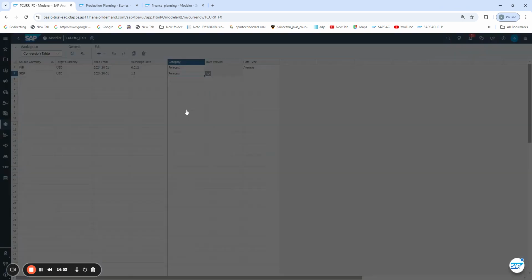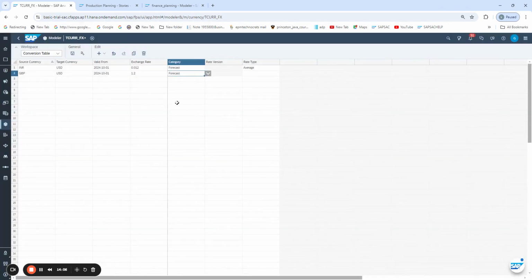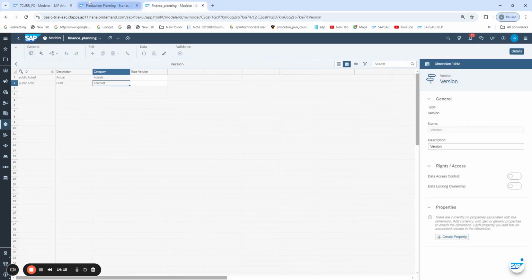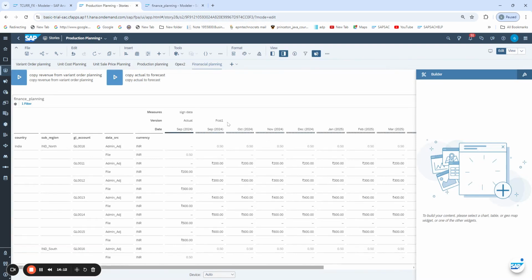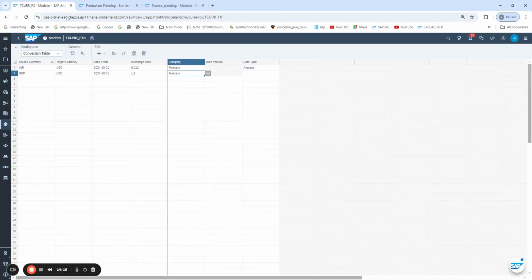Now this is also forecast. Okay, because my data is here in this report. My data is in the forecast category. Forecast one it is. This one comes under the forecast category. That's why I'm selecting this one. So if I select this one, whatever key I have maintained here will be triggered for that particular forecast one category.